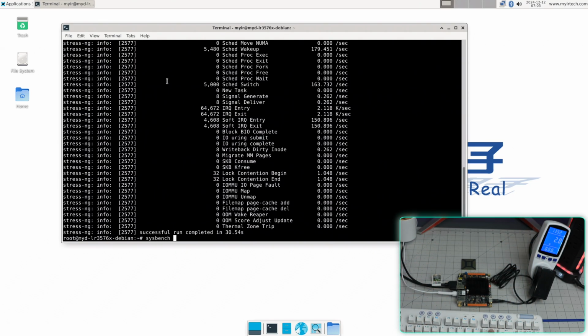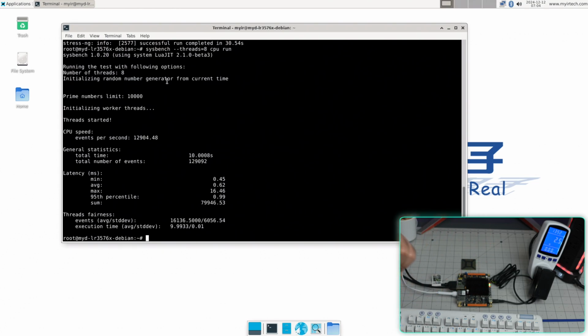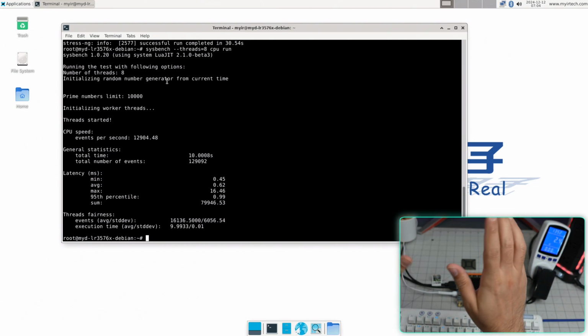Let's do a sysbench. Although I don't really like this much, but let's do 8 and CPU run. So in this test, sysbench, the Raspberry Pi 5 will get you 10,500-ish in terms of score. Here we are getting 12,900, so call it 13,000. So it's definitely faster than Raspberry Pi 5. That's for sure. So let's keep going one thing at a time.